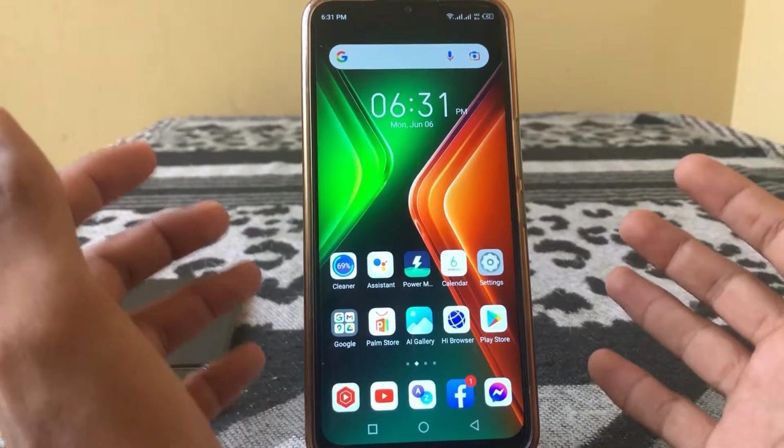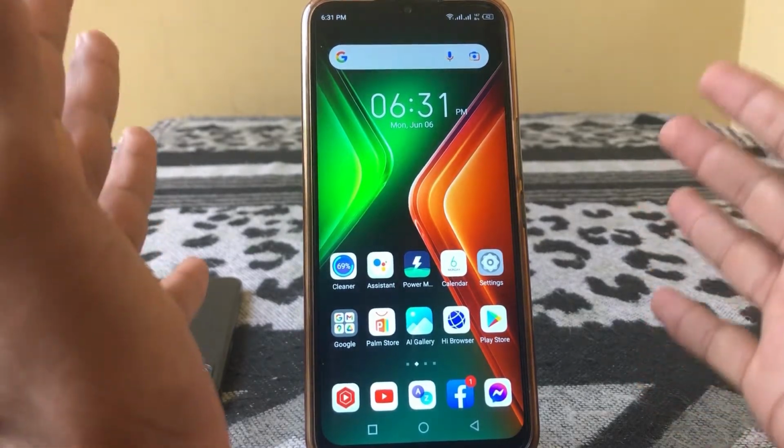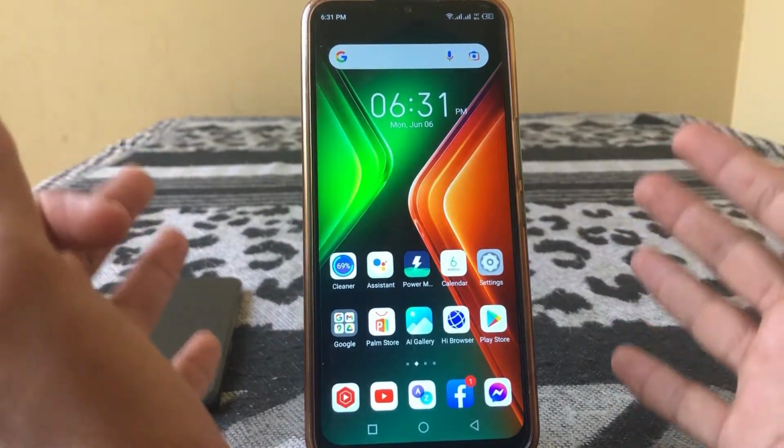So guys, in this video I'm gonna be showing you how to fix Snapchat video sound not working. So guys, let's get started without wasting any time.